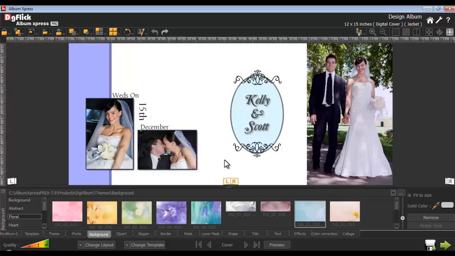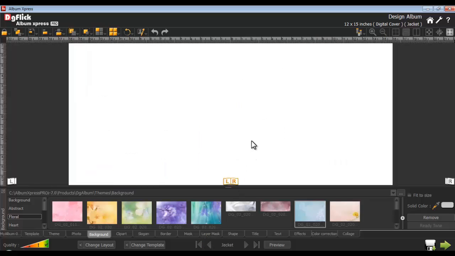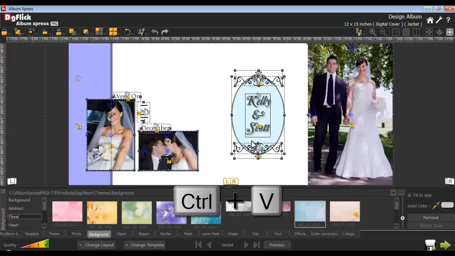Now here the jacket is designed just like the cover page. First, all the objects are selected by pressing Ctrl-A and copied by pressing Ctrl-C. Now navigate to the jacket of the album. The jacket is now opened, and all the objects are to be pasted here by pressing Ctrl-V.